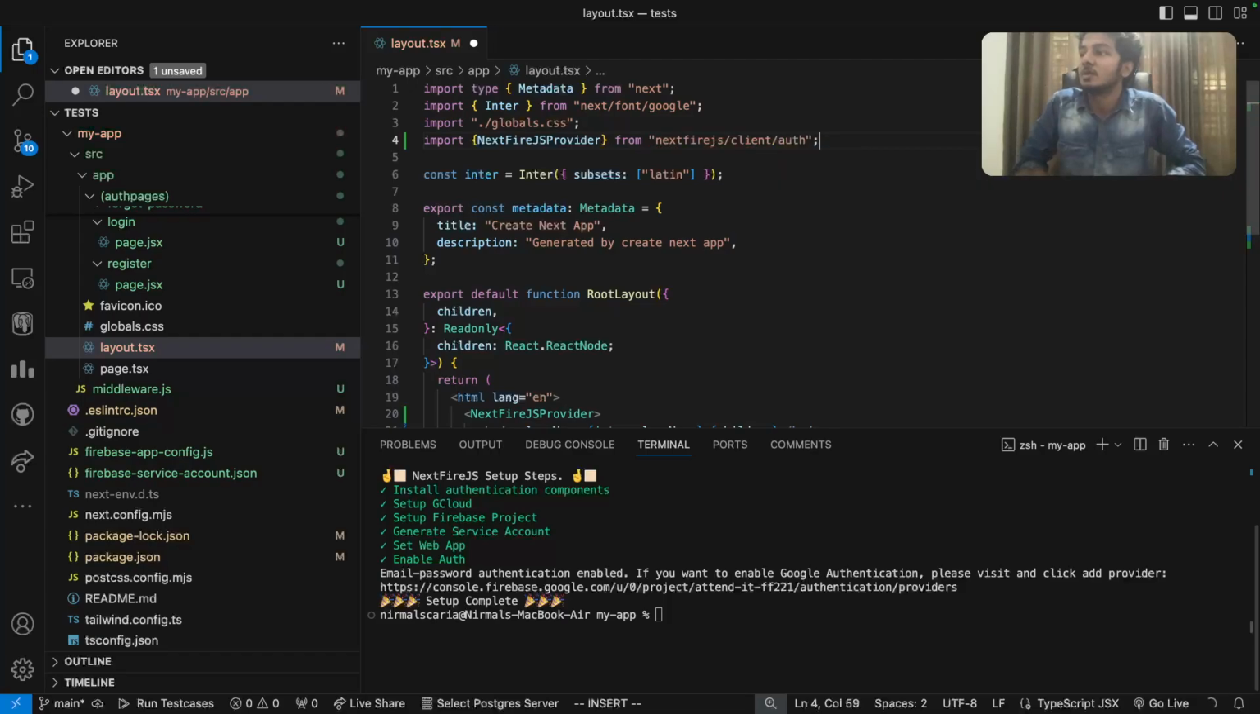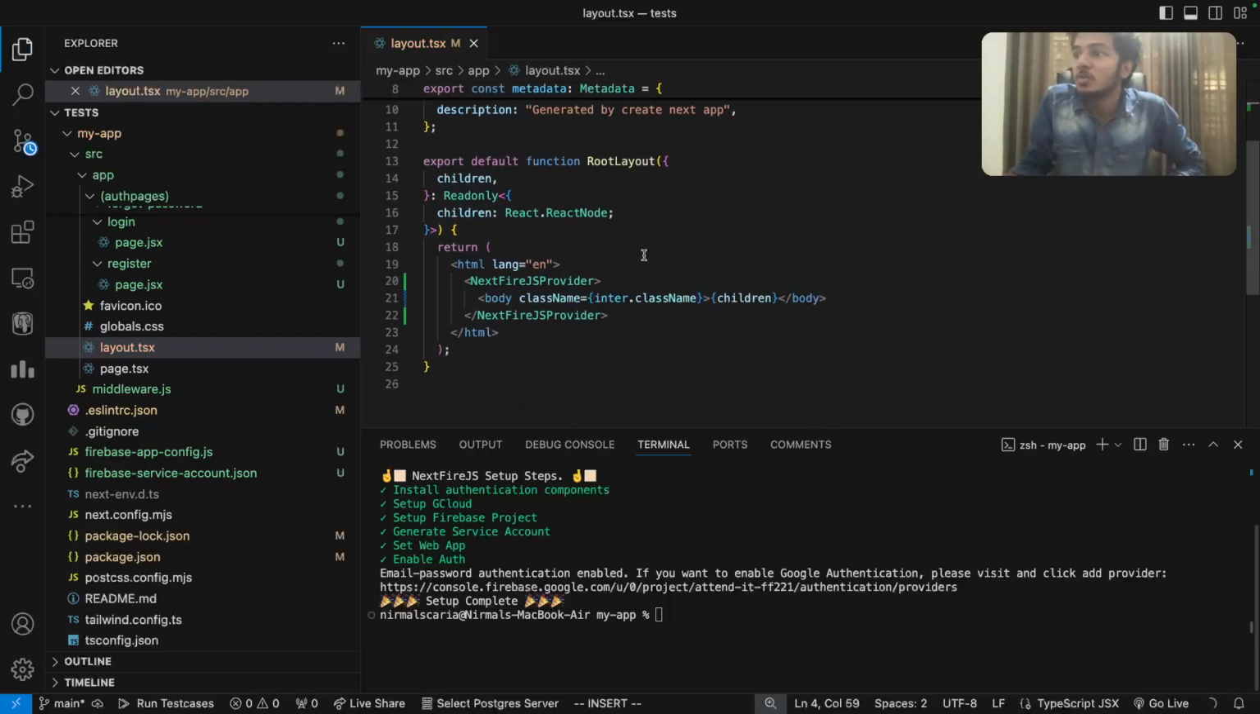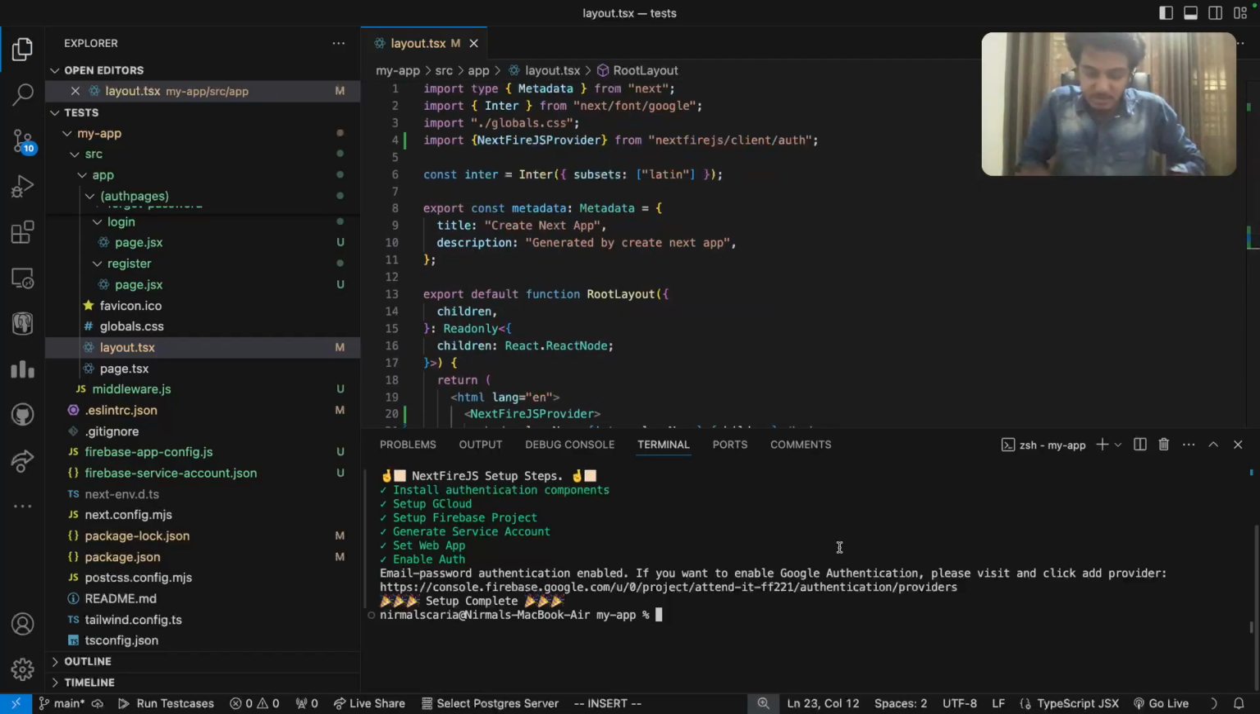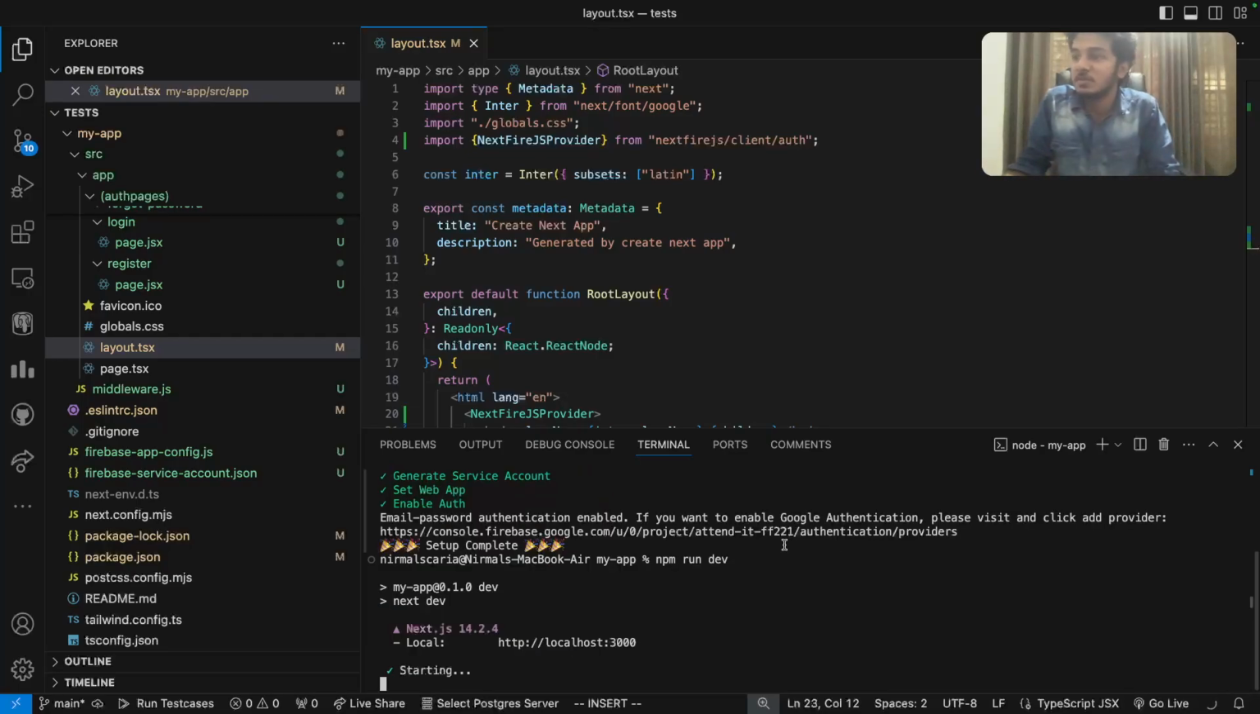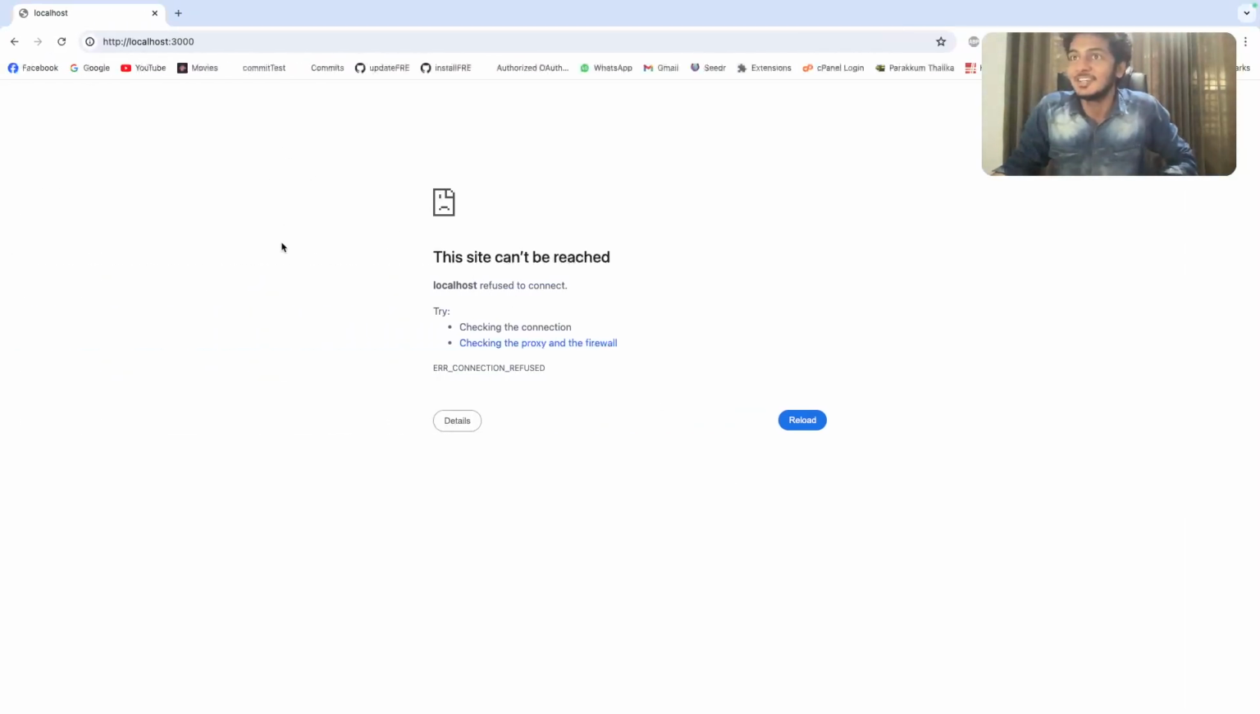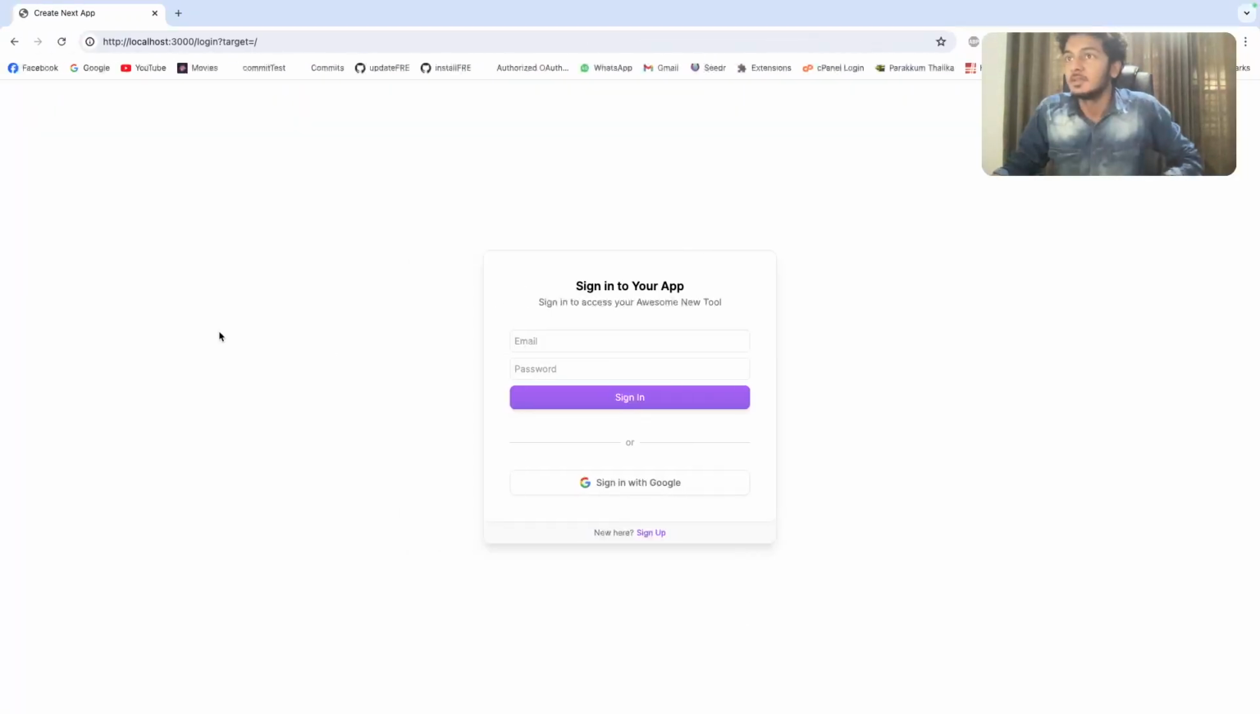Client slash auth. Yeah, you have this imported, and this should be good to go actually. npm run dev. So I'll try to run this. It should really work. Let me see. Yeah, it's building right now. Yeah, see, it took me to a login page which did not exist. If it was just a starter project, it would have taken me to the Next.js create app page.